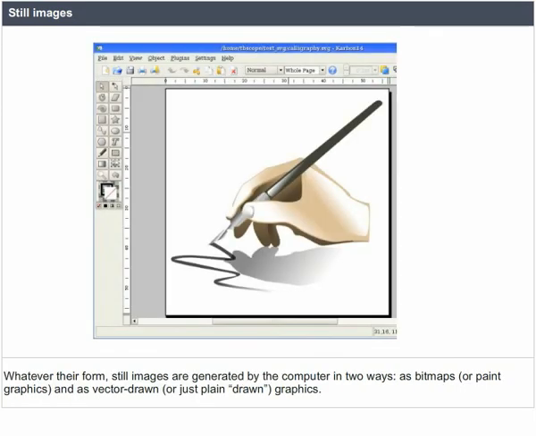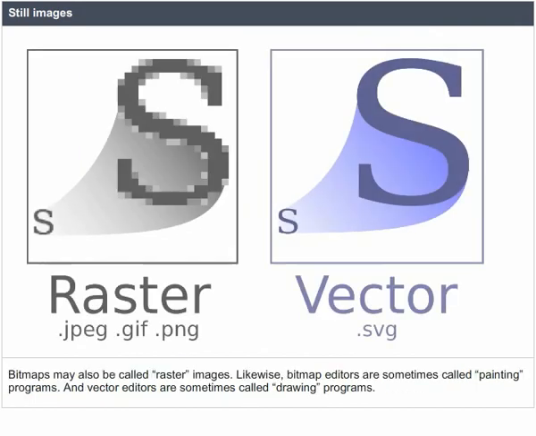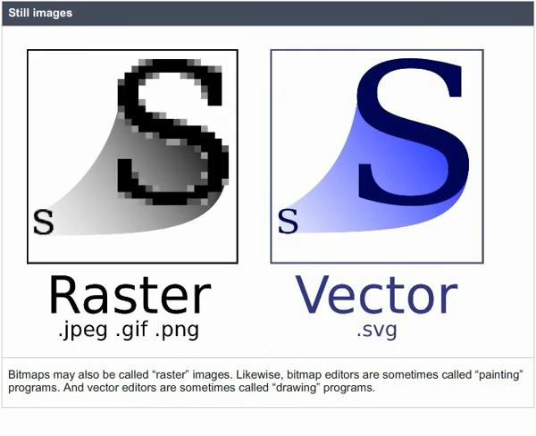Whatever their form, still images are generated by the computer in two ways, as bitmaps or paint graphics, and as vector drawn or just plain drawn graphics. Bitmaps may also be called raster images. Likewise, bitmap editors are sometimes called painting programs, and vector editors are sometimes called drawing programs.